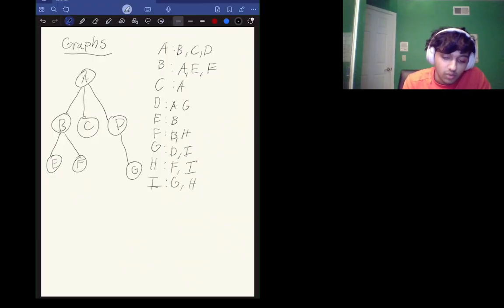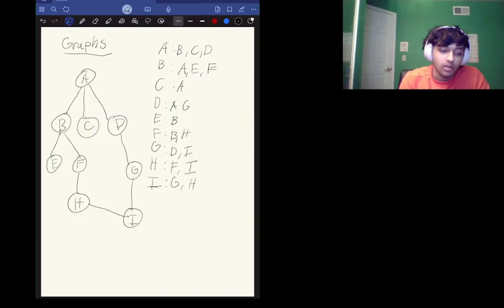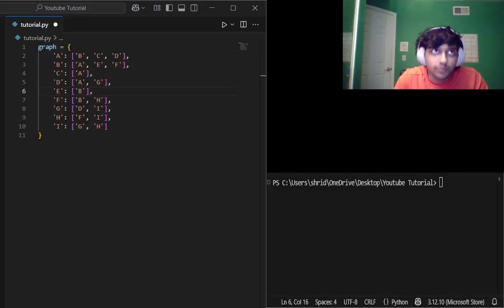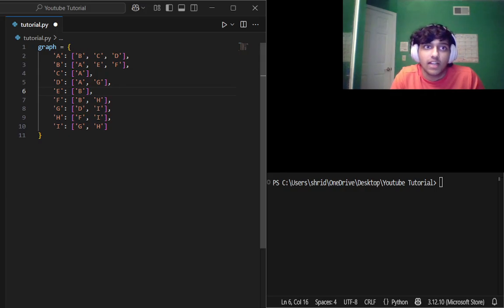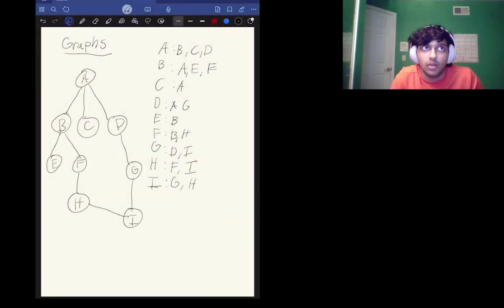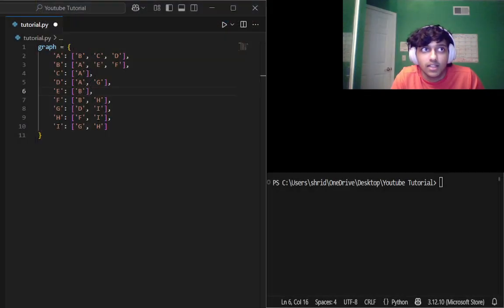E goes to B, which we already have. F goes to B and H. So let's go to H over there. G goes to D and I. H goes to F and I. And I goes to G and H, which is already connected. So this is an example of how this graph would look based on the adjacency list, which we have here, and we also have over here what the code translates to in the form of a visual representation, which I think would be very useful for you to visualize.